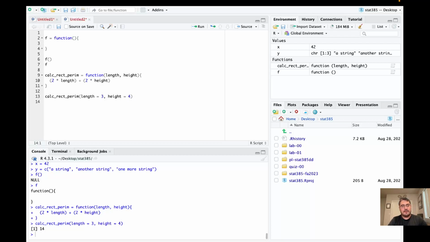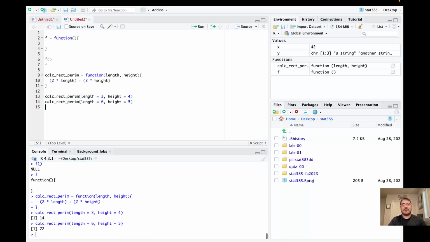And here we go. So is the perimeter of a rectangle with length 3, height 4 equal to 14, right? Yeah. So it looks like it's doing the right thing. And of course, change this and see what happens. Okay, so far, so good.